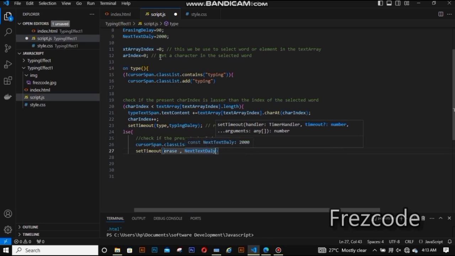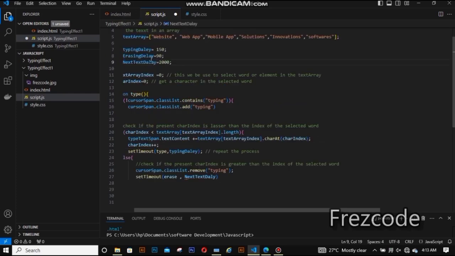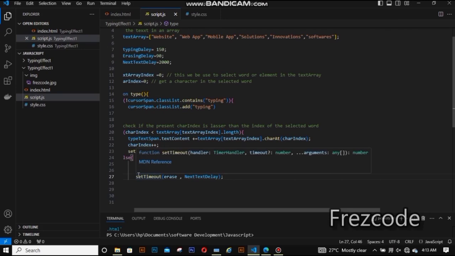My delay was not there. Next text delay. So what is happening here is that if the character index is now greater than the selected word, what you need to do is erase this in the text. That's what we need to do.